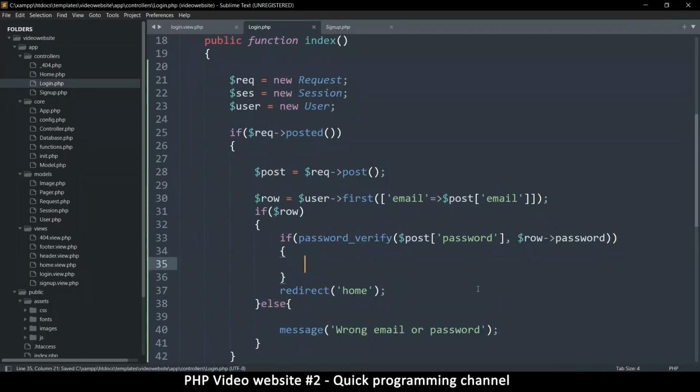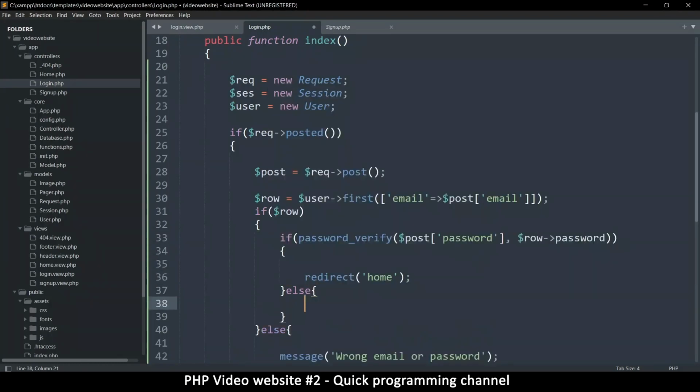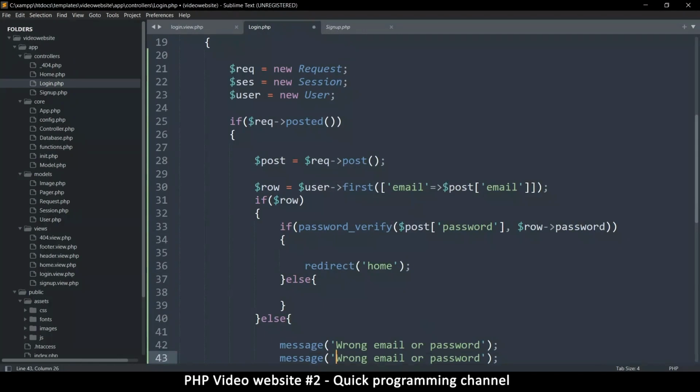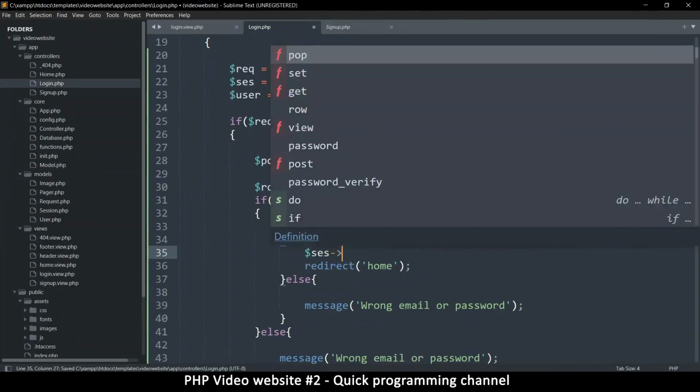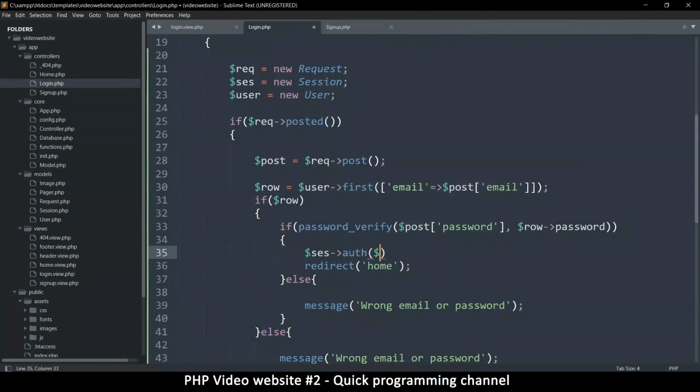All right, so if things go well, then we redirect to our home page like that. But otherwise, we have to say wrong email or password, like so. Now, before we redirect the user, we need to authenticate them. So let's use the session and say auth, and then we supply the row of the user we are trying to authenticate, like so. Simple and straightforward.